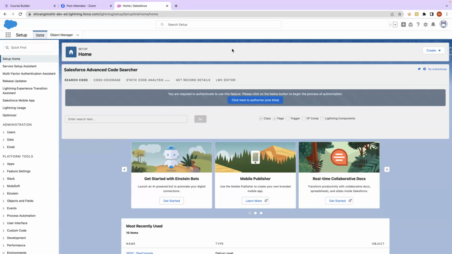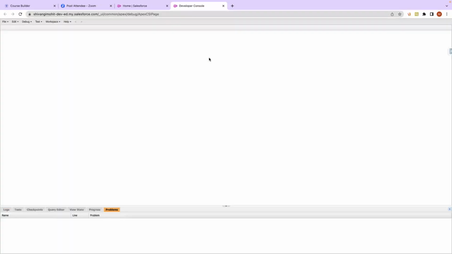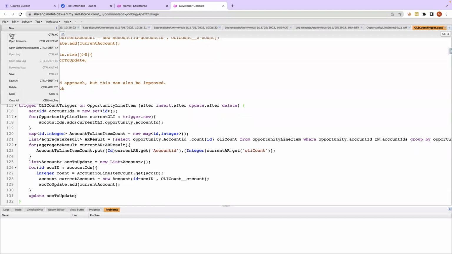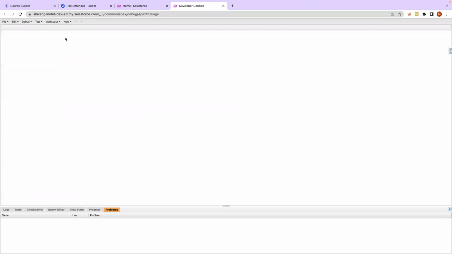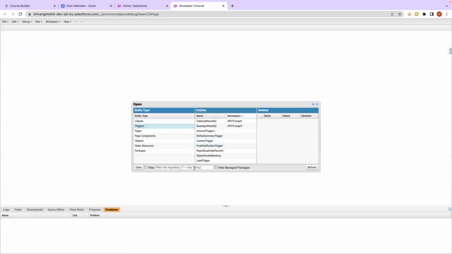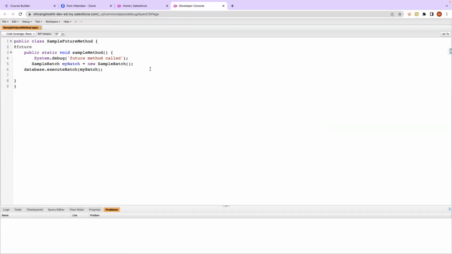the batch Apex. Now let me open the developer console. When we were doing trigger, we already created one future method. So I'm going to open that again. This is your future method.